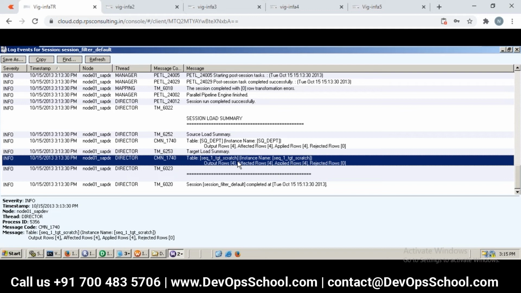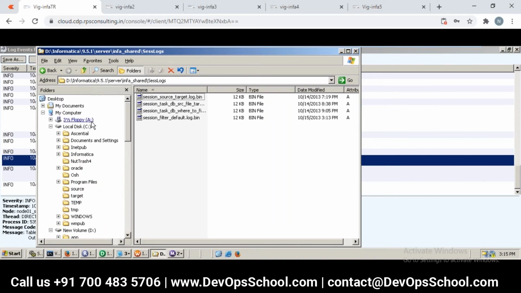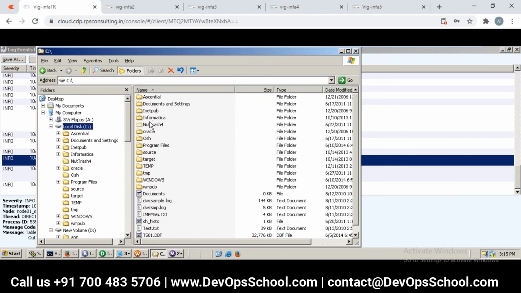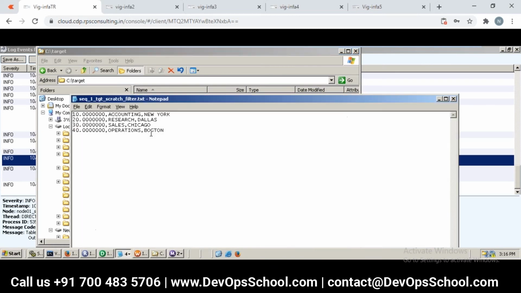So we need to start from the basic thing, right? That's what we started. Now let us confirm this result in the target. Which is the drive and target folder? Select target. Can you see this is the filter file? Open it. We should get all the rows. That's what we can see, yes or no?